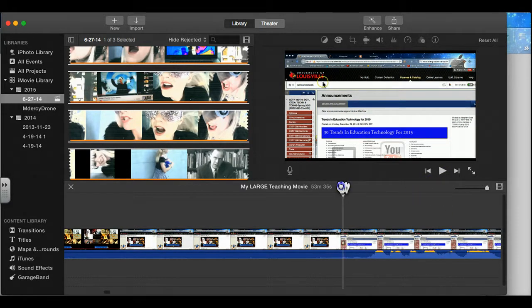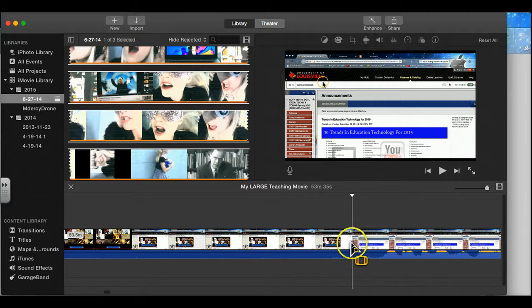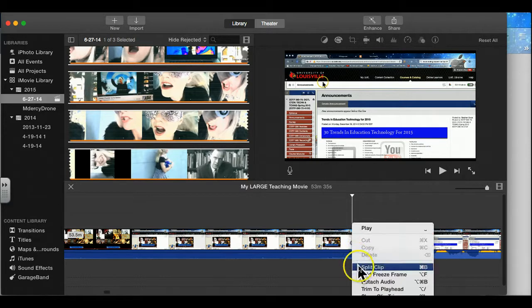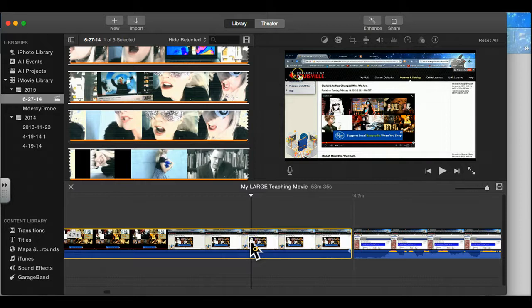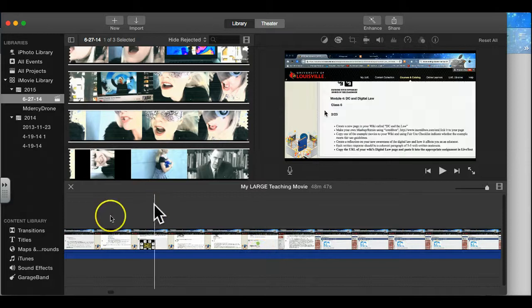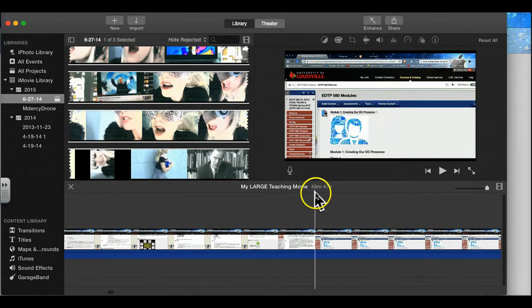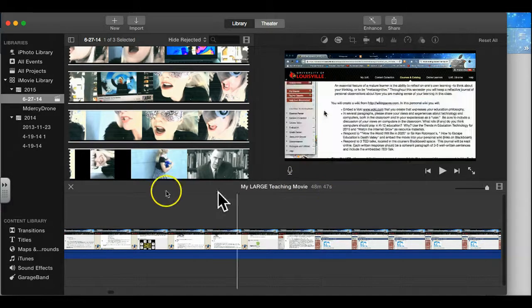So I can now slide it back and I can do the trick you've already learned how to do, which is right click on it. Split the clip. So this part of the clip I don't want. I don't need it. So I'm going to go ahead right now and delete it. Okay. Now look up here and you'll see that the number that represents how much time is now changed.